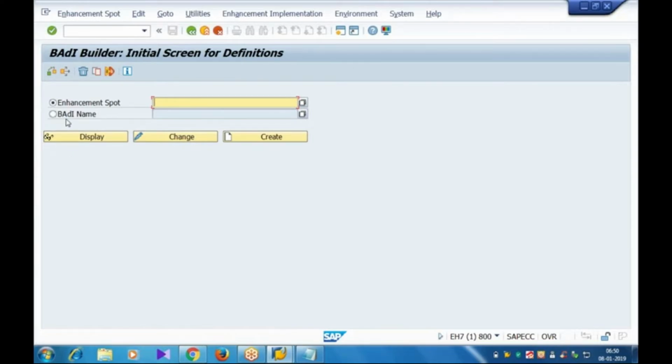So in this SE18, I'll try to create the BADI definition directly. Let me choose the radio button BADI name. Since it is a custom BADI, let us start with Z. I'll give it as ZCST_BADI. So I'm giving the BADI name as ZCST_BADI. I'll click on create. When I click on create, it is giving an error saying that the create operation is possible only for an enhancement spot. So from 6.0, directly we cannot create the BADI definitions.